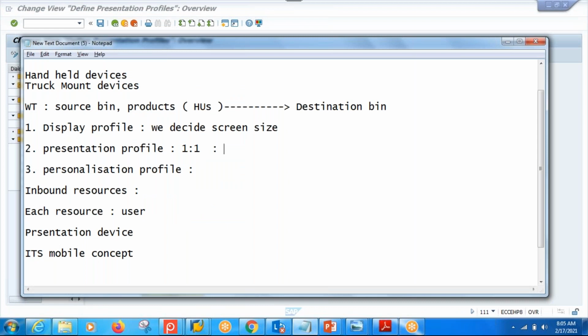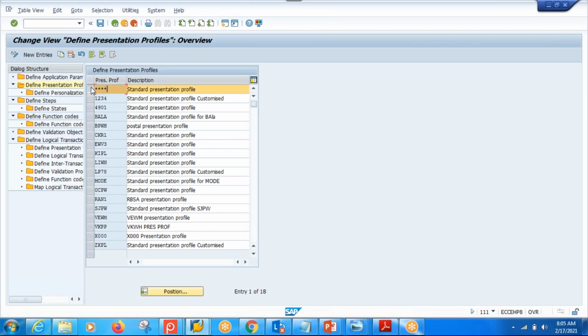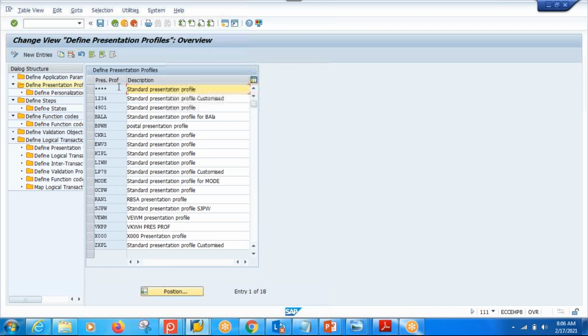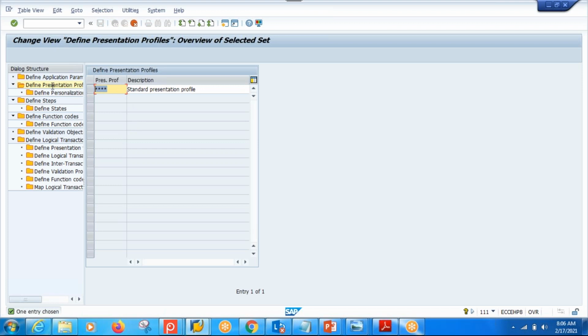SAP standard is personalization profile star. Open this, the define personalization profiles star standard personalization and so on. Okay, see here, this one. Standard personalization profile and presentation profile is this one. What we are going to do, I am copying our warehouse.